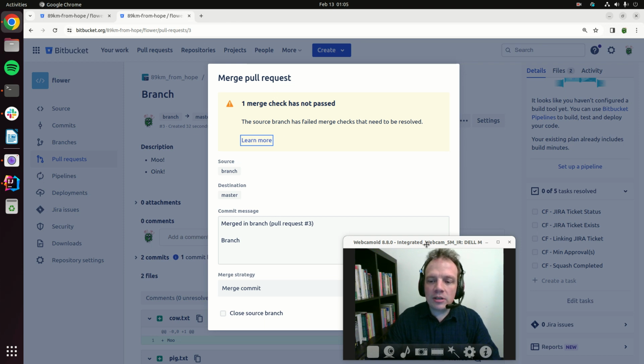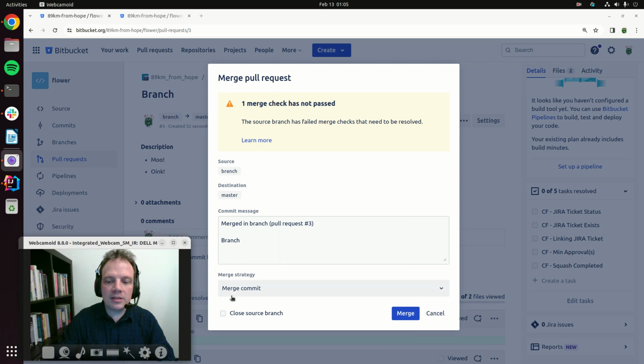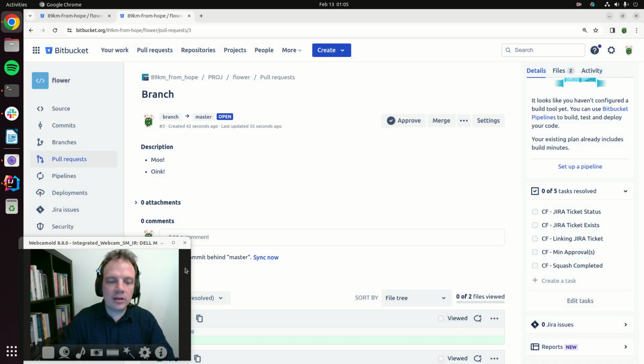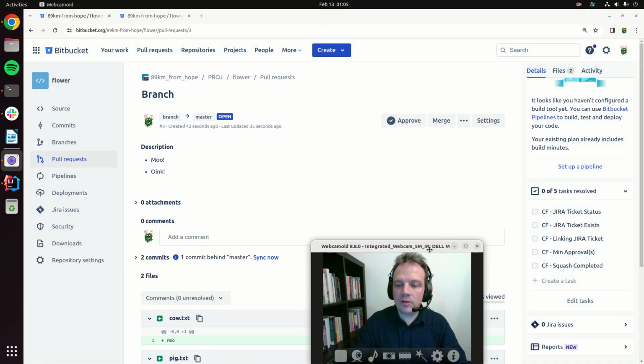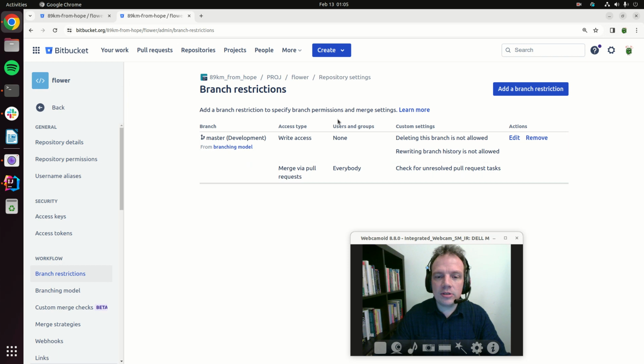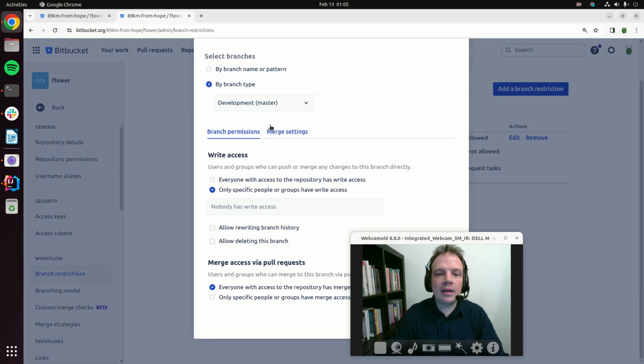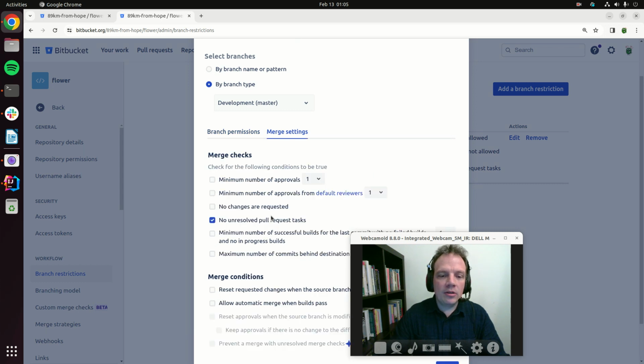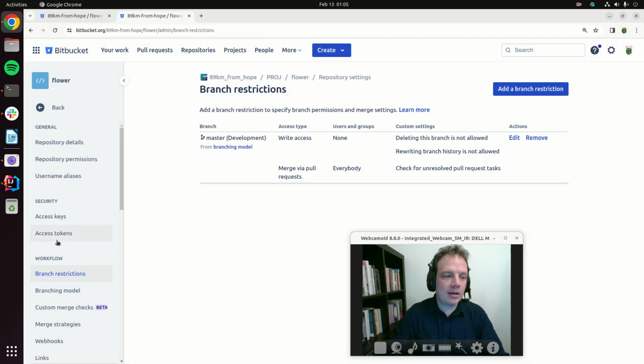Now, unfortunately, because I'm on the free version of Bitbucket here, it's still going to let me merge, right? If you want this merge to be disabled, you'd have to be on the premium version of Bitbucket. So this all works using the tasks, right? And remember, you have to go to branch restrictions beforehand, and this is part of Bitbucket. This is not part of Control Freak. You have to go to edit, and then on the merge settings, you have to say no unresolved pull request tasks. And then if you have Bitbucket Premium, you can actually make that mandatory. Whereas because I'm on the Bitbucket Free, it's not mandatory.